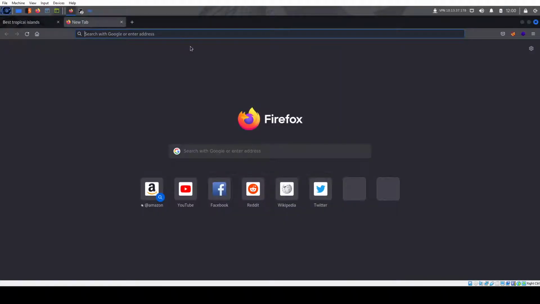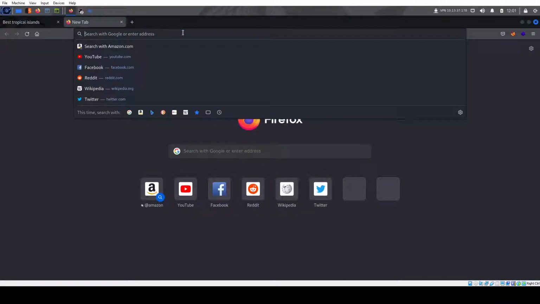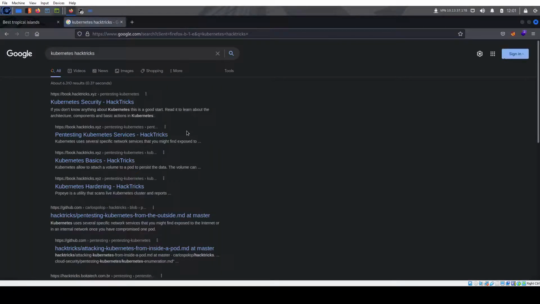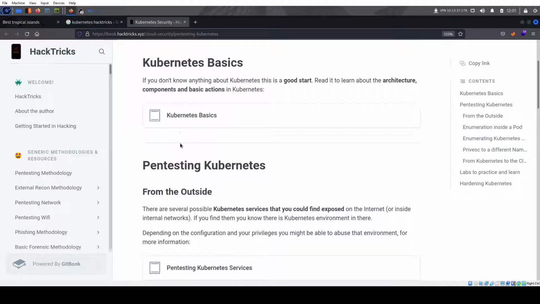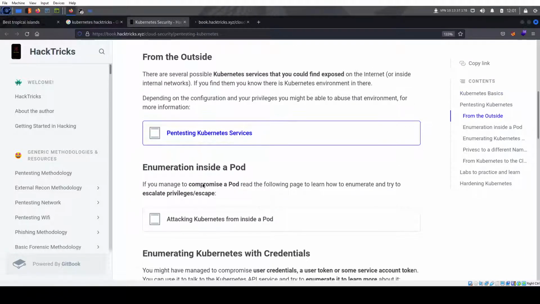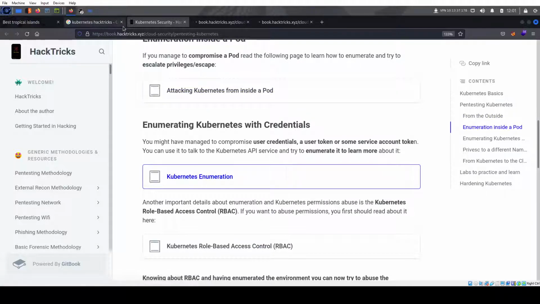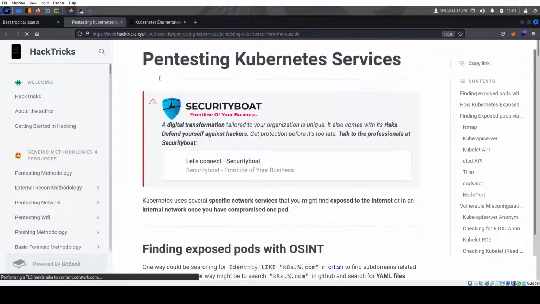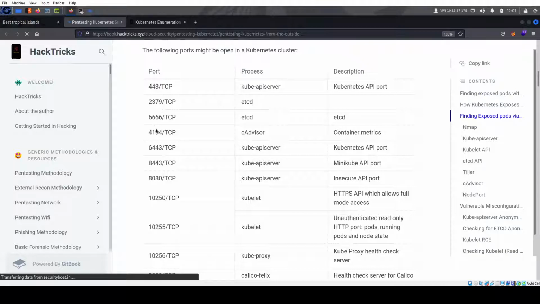So whenever I'm dealing with Docker containers or Kubernetes, I turn to HackTricks again. Let's do Kubernetes HackTricks, and we start off with Kubernetes security, and there's basics. I like to go to pentesting Kubernetes first, and then Kubernetes enumeration. Right. So starting here, I like this page because it gives you a list of ports, and it can tell you which one's running which. And we have a match for ours. 8443 is running Minikube API, right?